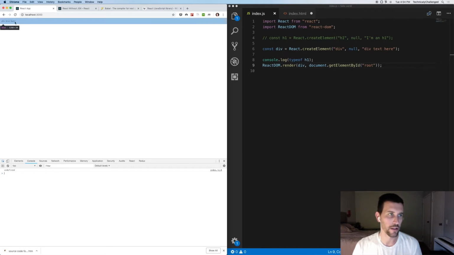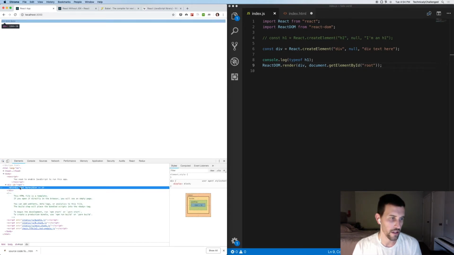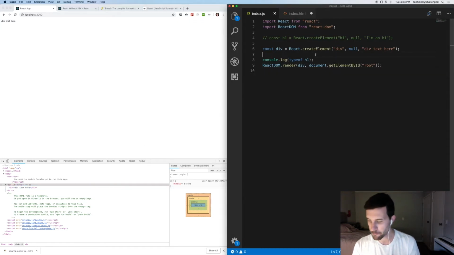And if we inspect that element, we've got a div inside of the root div. Because remember, React gives us control over this whole div and lets us do whatever we want inside of it. And now we've stuck another div inside. Okay? Great.